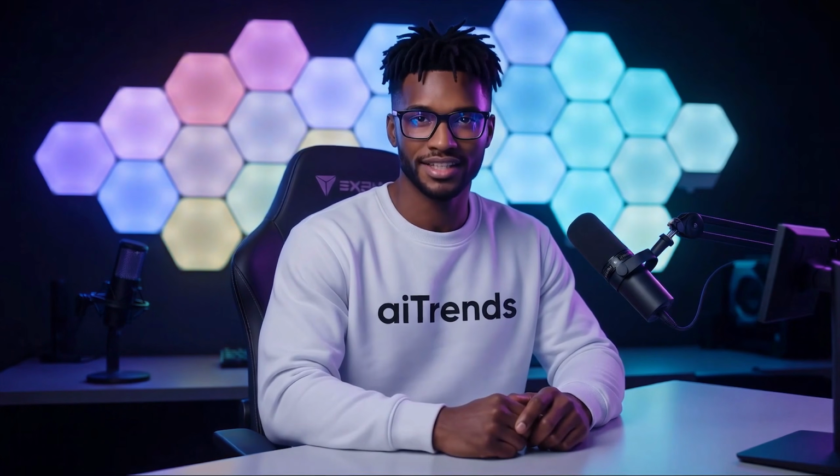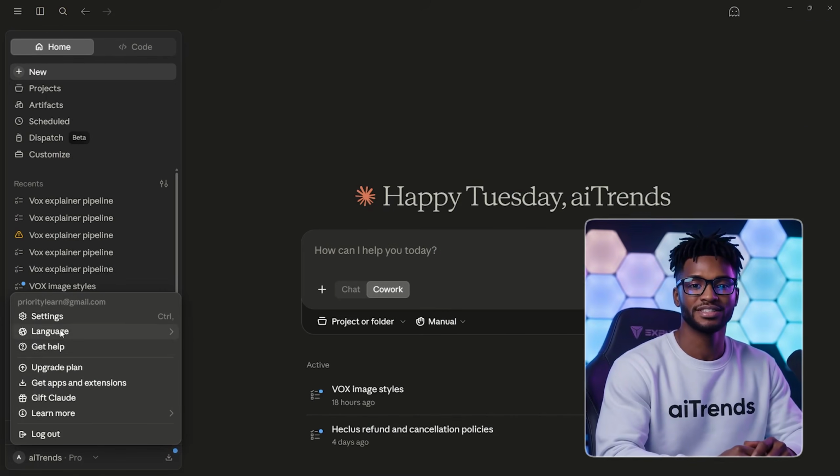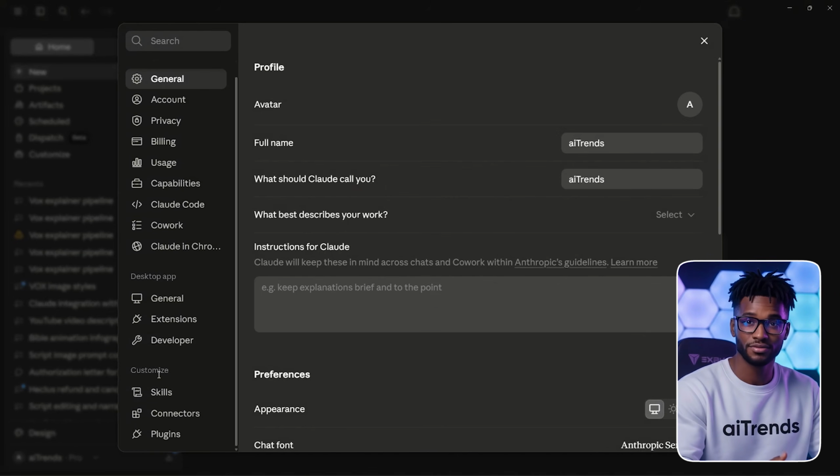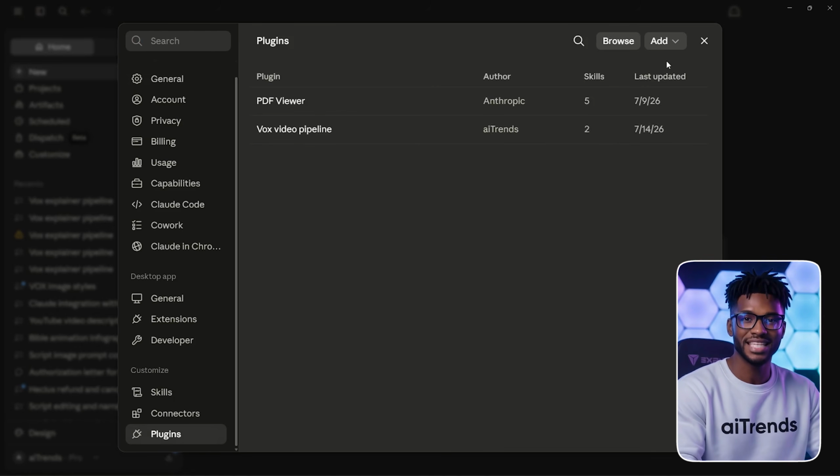Now, the installation process is pretty straightforward. We'll be using Claude for this, so make sure it's open and then head over to Settings. Under Customize, you'll see Skills, Connectors, and Plugins. The one you want is Plugins. Select it, and you'll be given these options here.